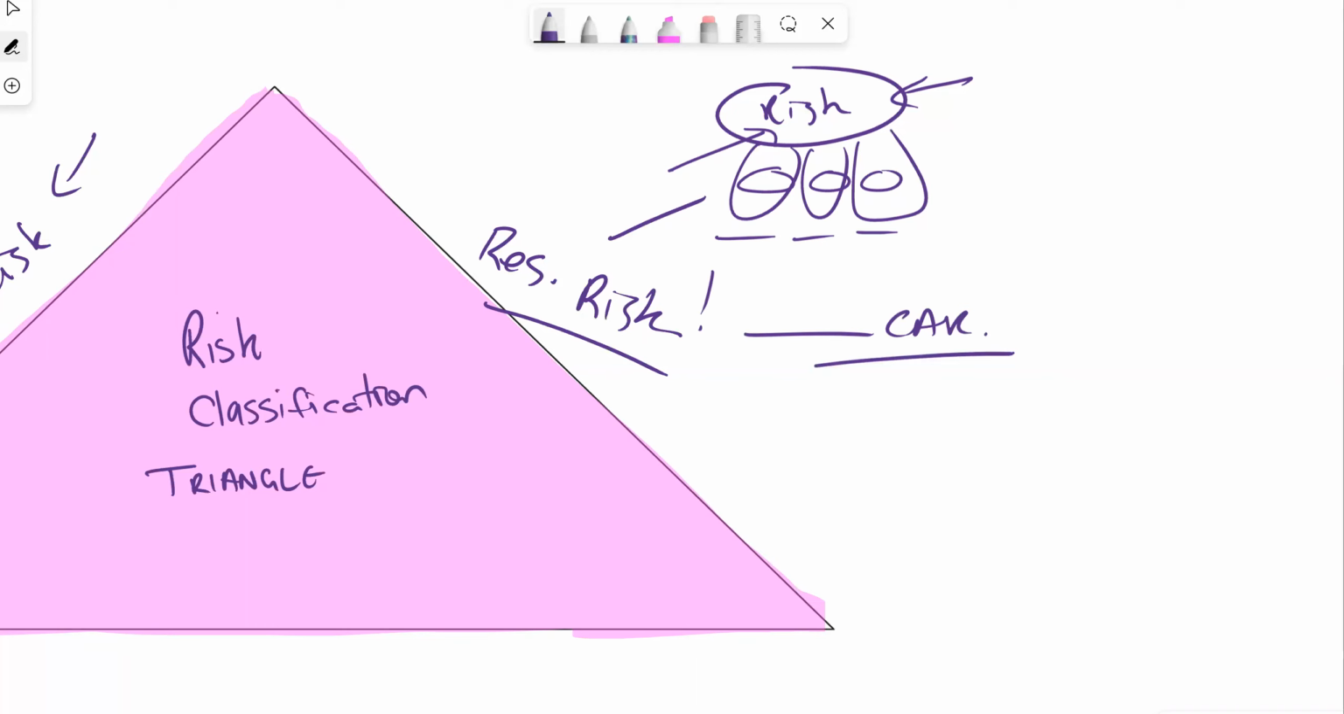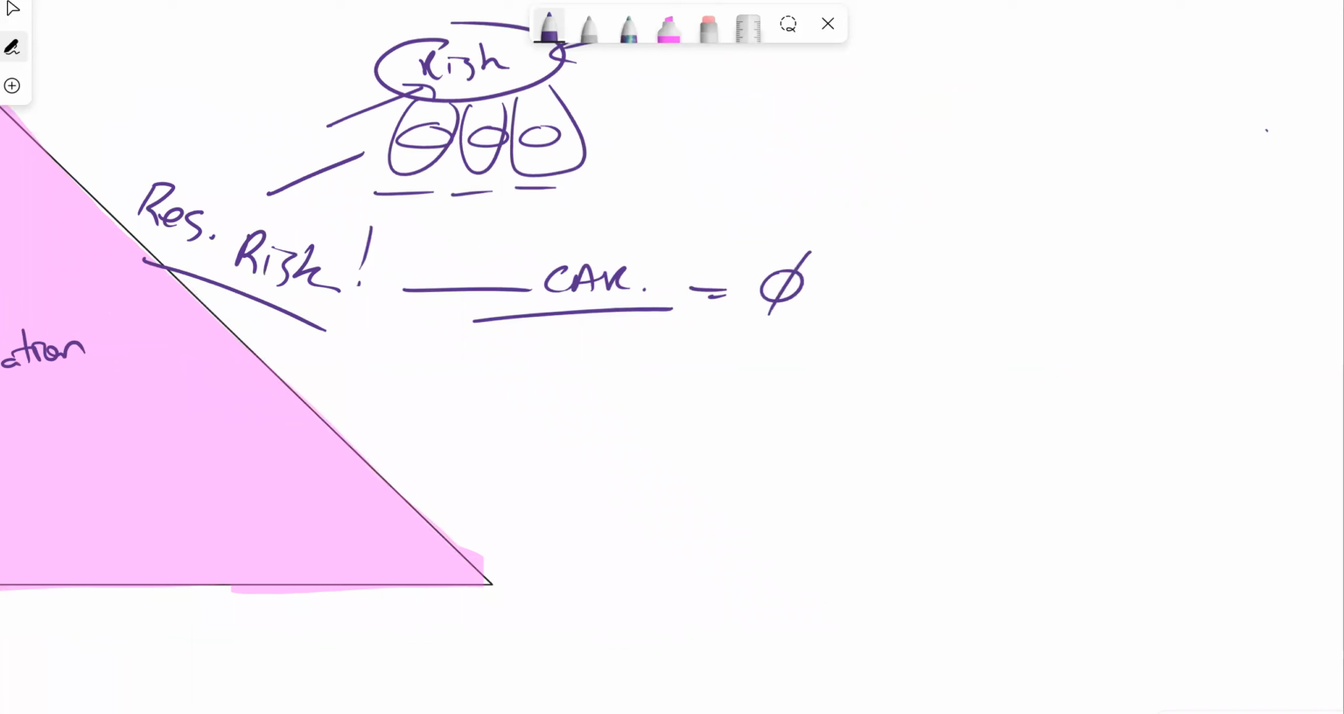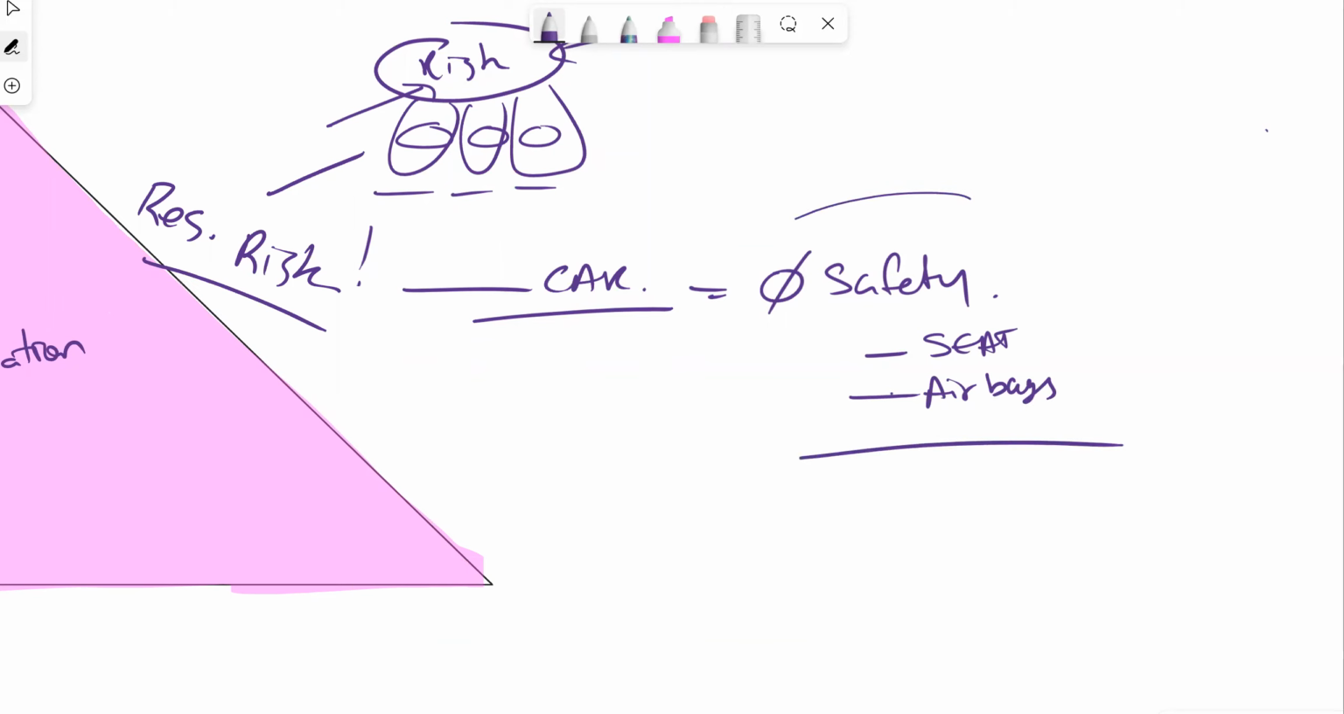We go buy a car, maybe an older model vehicle from the 1930s or 40s, and that vehicle has no safety features, right? Someone's going to say, no safety, that's a risk. And then for us, we may have to implement something like seat belts or airbags, right? These are things that we can go away and implement to circumvent that main risk.